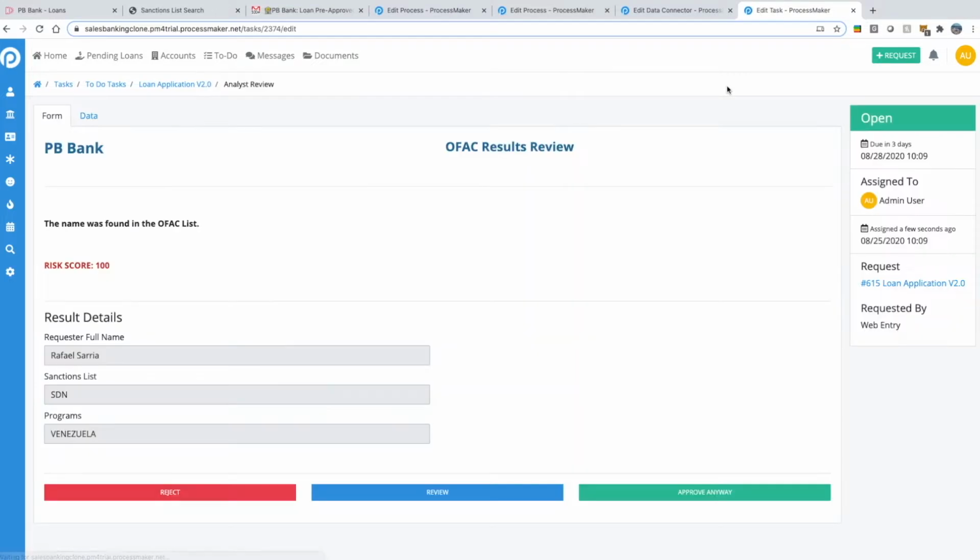In this example, you can see that we're presenting within a ProcessMaker form all the information from the list. It says, hey, the name was found, risk score 100, here are the details. This is the name, the sanctions list, the program. So all the information that was fed as a response by Automation Anywhere. And of course, this is a ProcessMaker form, so we could capture a result right here. We can reject it straight away, maybe submit it for additional review, or approve it anyway. All of these are basically action buttons that could trigger different paths in our process model and streamline what we want to happen.